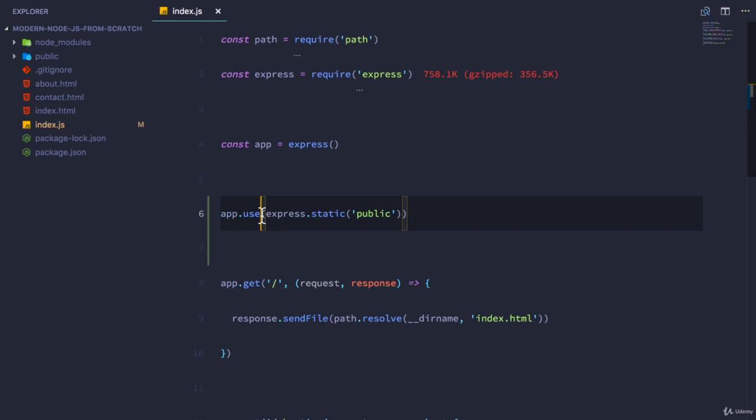Alright, so this looks a little bit weird. This app.use is a special function that we use to add functionality to Express, and we're going to talk about it in a later lesson. But what is important is this express.static function. This is going to tell Express that for any request coming from the browser asking for an asset, it should get it from this public directory. Okay, so let's see an example.